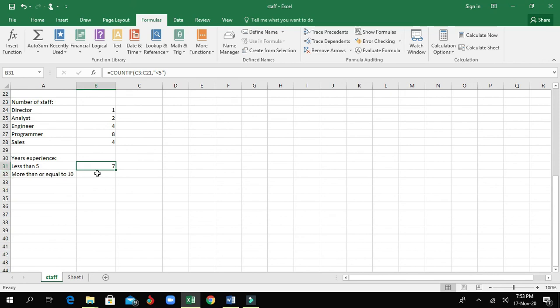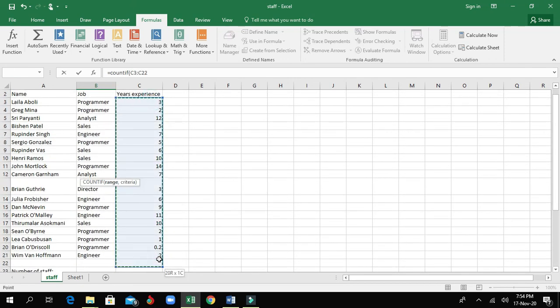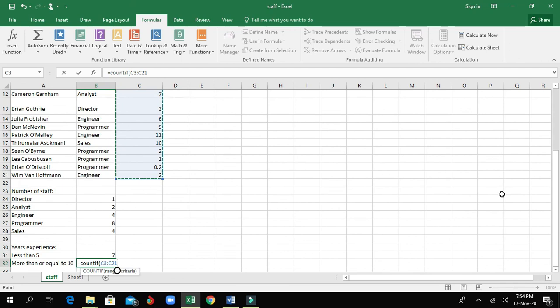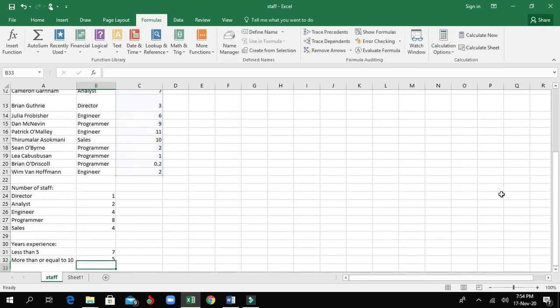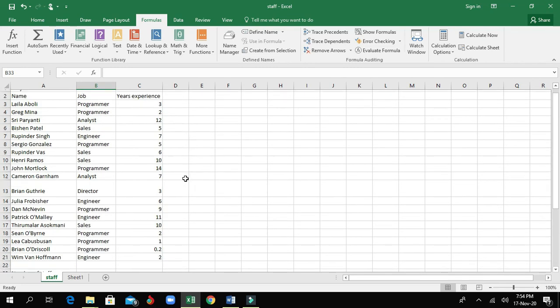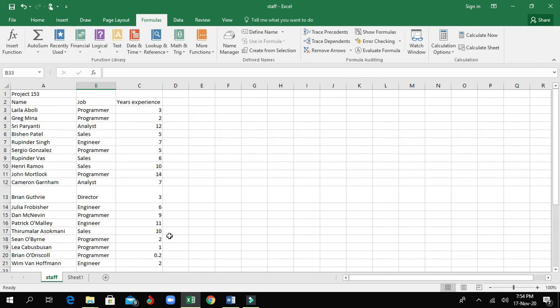Now, more than or equal to 10 years of experience. Equal to COUNTIF, open the bracket, range, this is my range, comma, what is my criteria? More than or equal to 10. It should be in speech marks, more than or equal to 10, close the speech marks, close the bracket. That's it. There are 5 employees whose experience is more than or equal to 10.